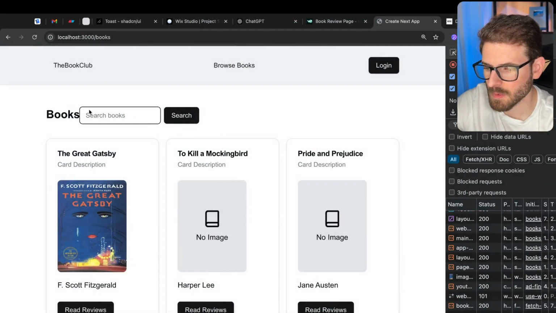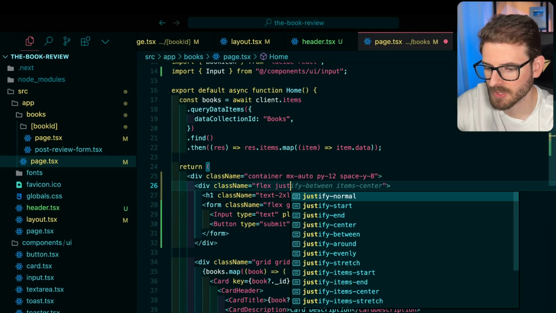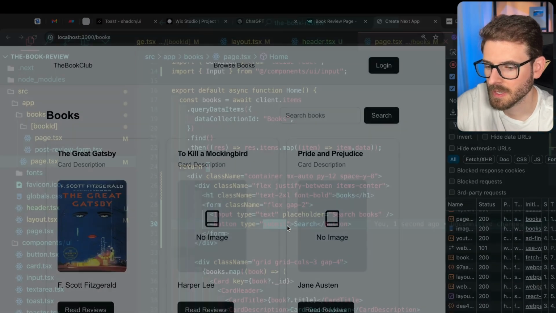Okay. And then we want to center this whole thing more in the center of the page. So what we could potentially do is here we're going to say justify-between and items-center. There you go.